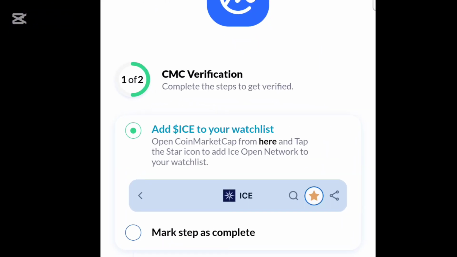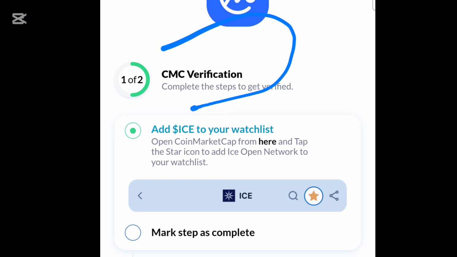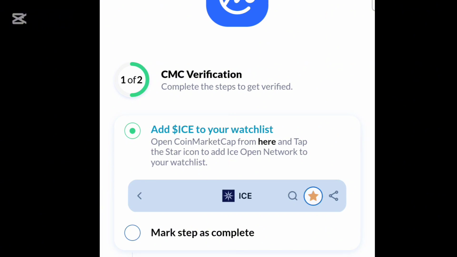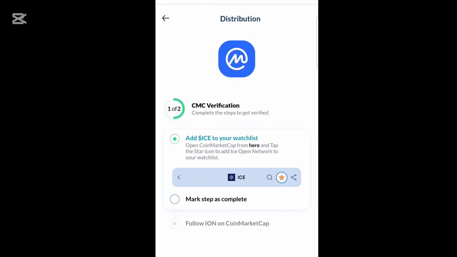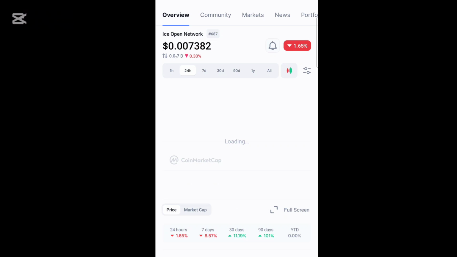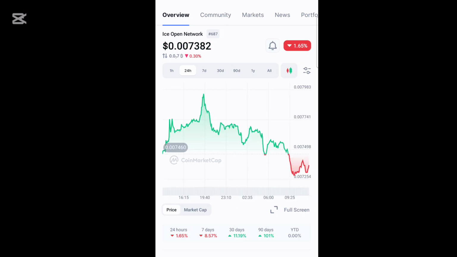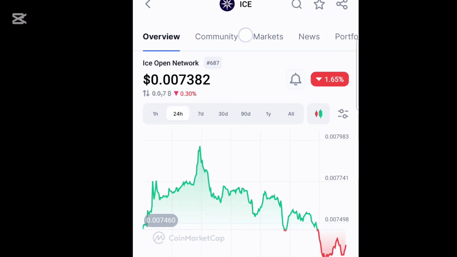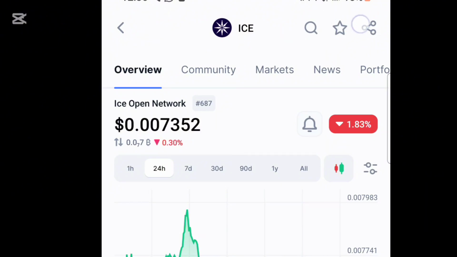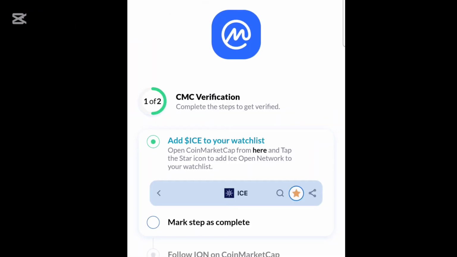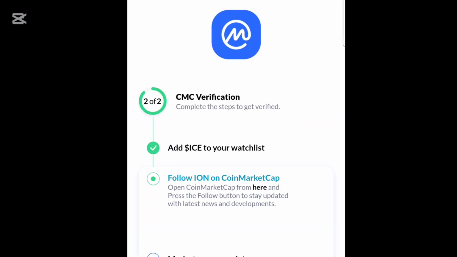So when you come to this verification, that's CMC verification, that's CoinMarketCap. All you need to do is to go to Google Play Store, download CoinMarketCap app. So after downloading the CoinMarketCap app, then you come here, then you click on add to waitlist. So it's going to redirect you to the app. So then when you come to the app, so then you come here, just tap, and now it's added.